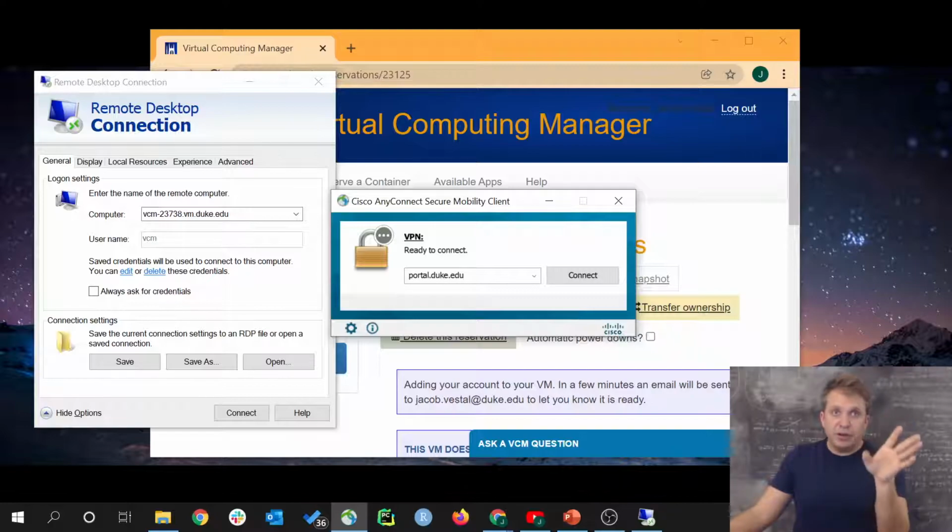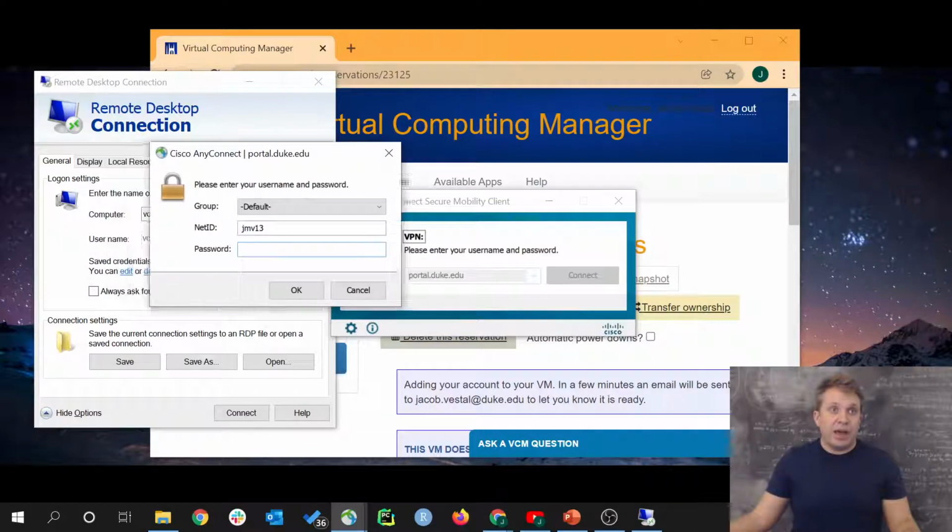We're going to connect to Duke's VPN, because if you don't do this step, you're not going to be able to access your server. It's not going to allow you in. So I want to connect to the VPN, which is at portal.duke.edu. I'm going to click connect, and it's going to ask me.